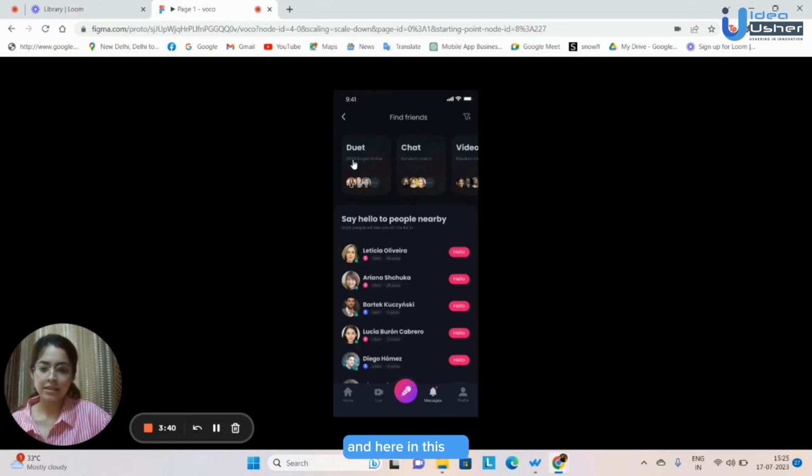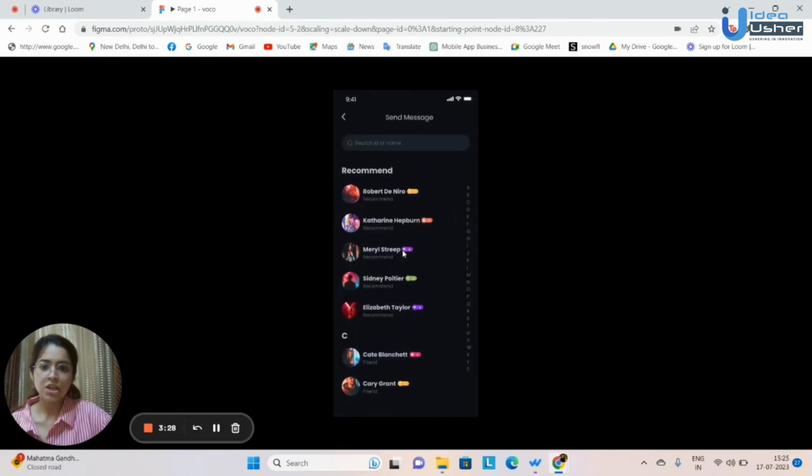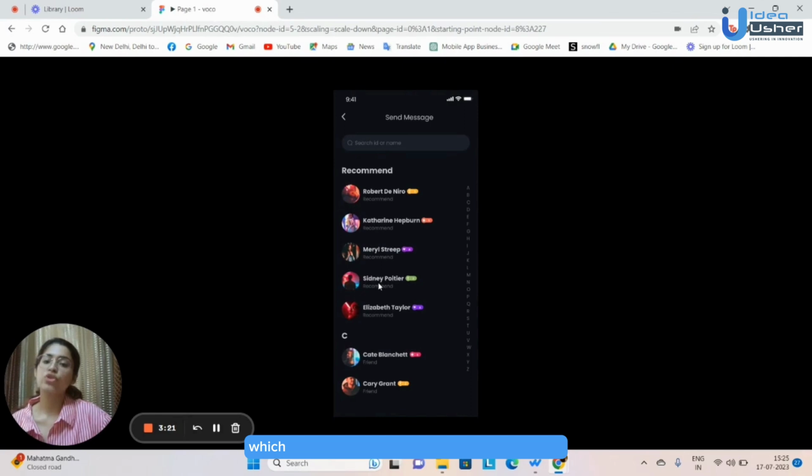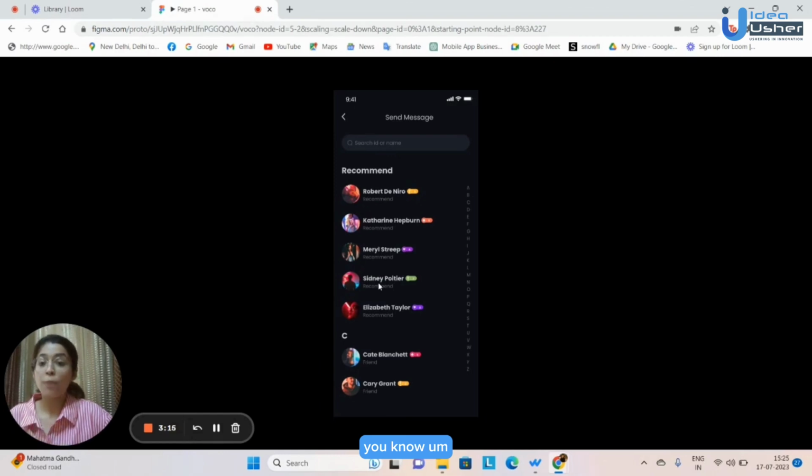And here in the find friends only section, in the upper left hand side, you can find people with whom you can record a duet, or with whom you want to connect and chat. So if you want to send, let's say, a message to someone, in the recommended section, there are various accounts which the app has recommended to you based on your interests and preferences, the kind of music that you create your videos on. So these are the recommended profiles.